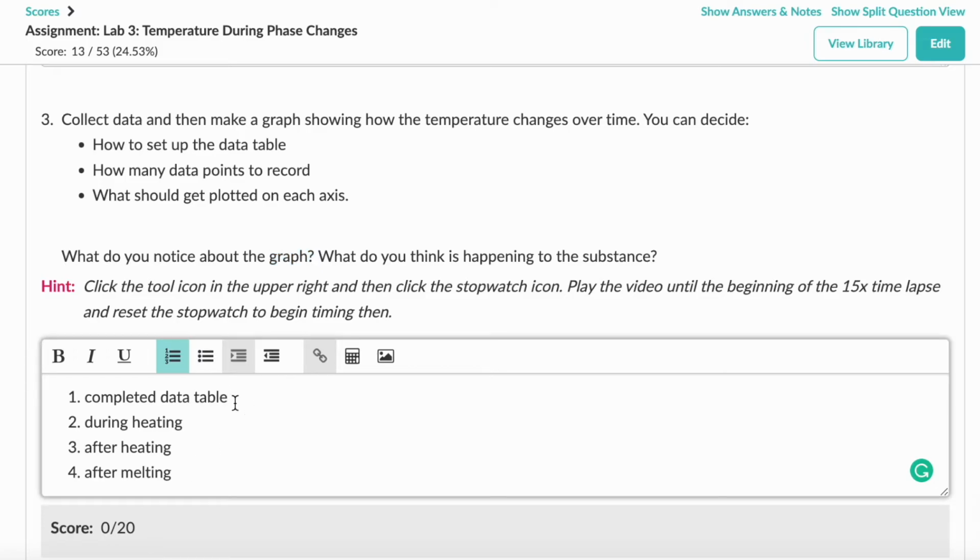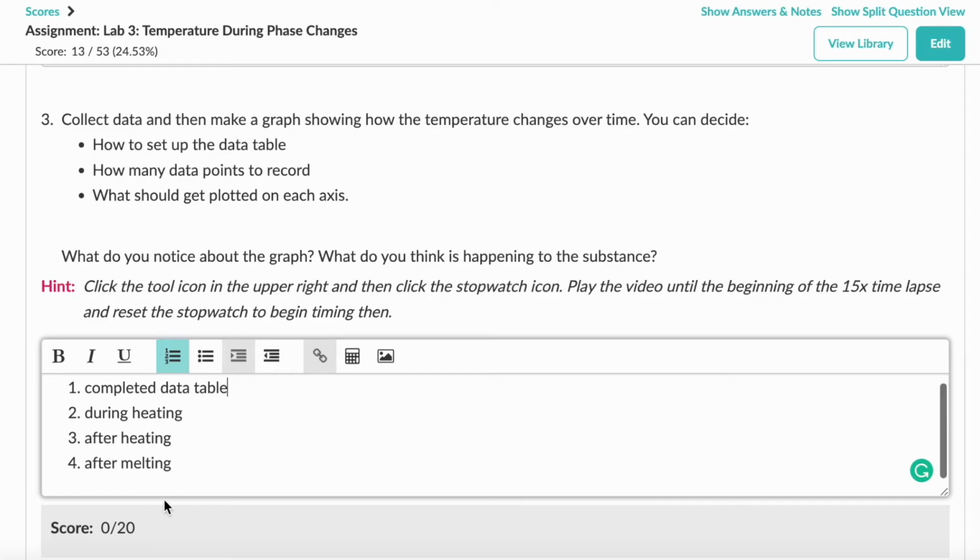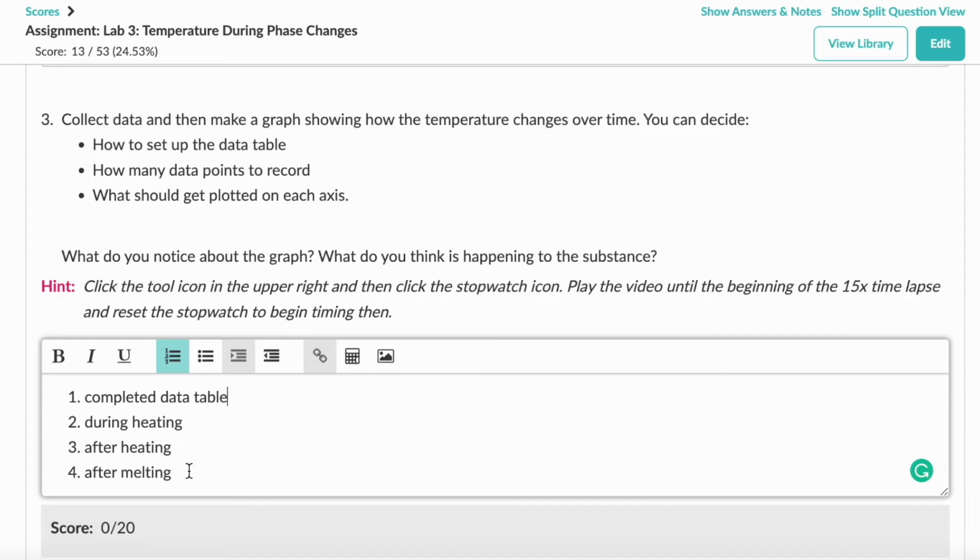Each thing I'm looking for is worth 5 points, and that makes up the 20 points here. So hopefully this gives you some clarity on part 2. Please let me know if you have any questions at all. But I pretty much outlined what I'm looking for, and hopefully that clears up any confusion.